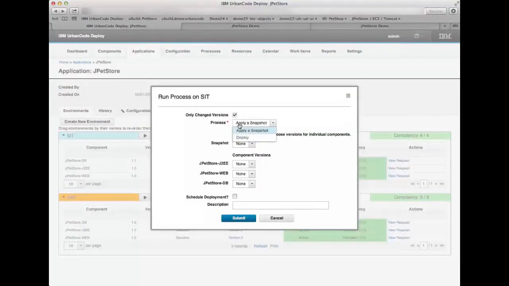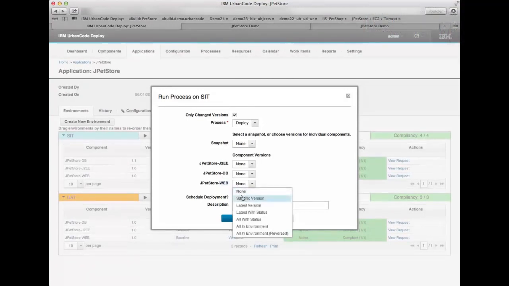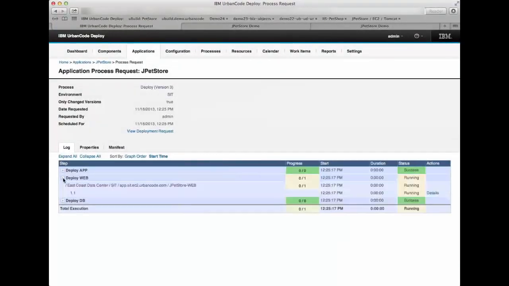Now to do this, I'm going to pick my process. I'll choose deploy. And then what do I want to deploy? Just the web content. There are a number of different ways of picking the version to deploy. I'm just going to say pick a specific version from a list. I'll take version 1.1 and I'll go ahead and submit this change. What we'll be able to do is then drill in and see that this component on that server and that data center is being updated.